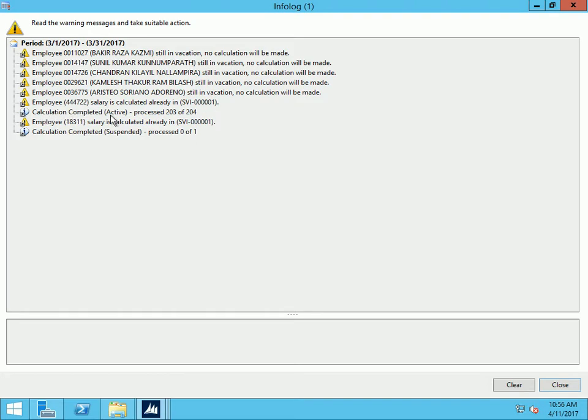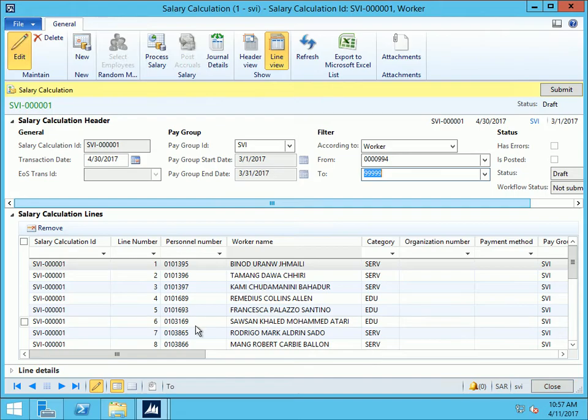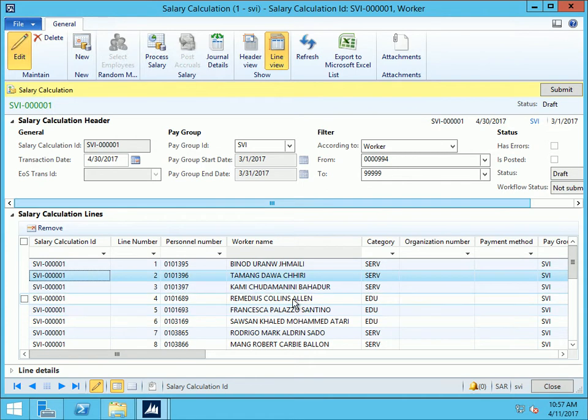So the calculation completed for the active contract, processed for 203 of 204. This means we have one employee missed, because he has another calculation. The calculation completed, and we have 0 of 1 suspended contract. We have a suspended contract from all of these. So I will close this one, then I can check one by one from here.